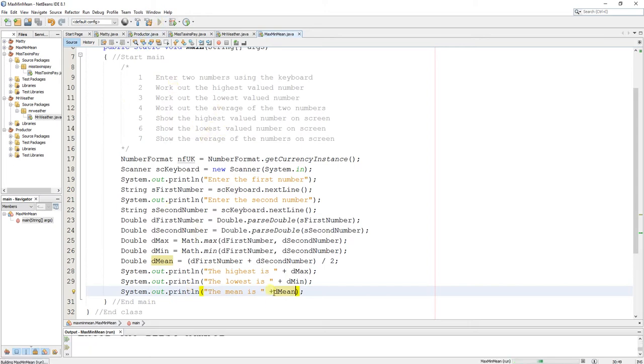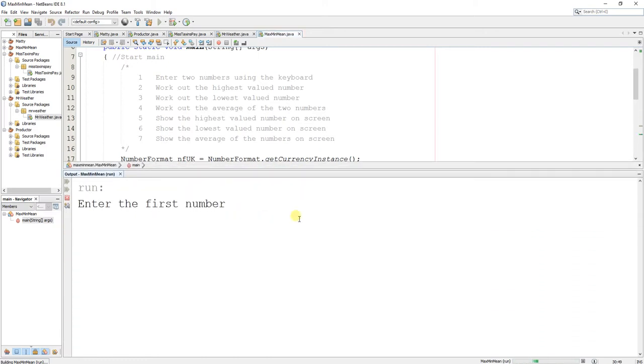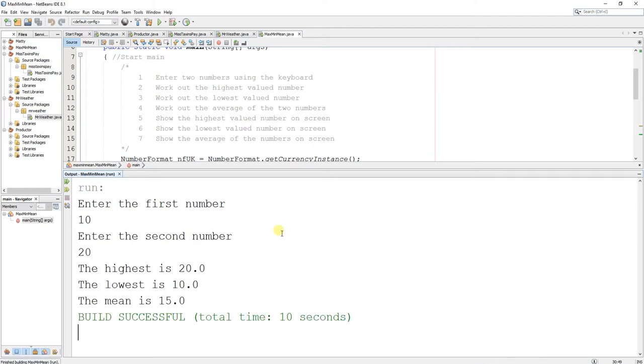Let's find out if it works. So I have to run it, open this window up a bit better, enter the first number. So I'll make this a low number to start with, 10. Next one will be higher, 20. It tells me the highest is 20, the lowest is 10, which makes sense, and the average or mean is 15. To work that out, you add them together, gives you 30. 30 divided by 2 is 15.